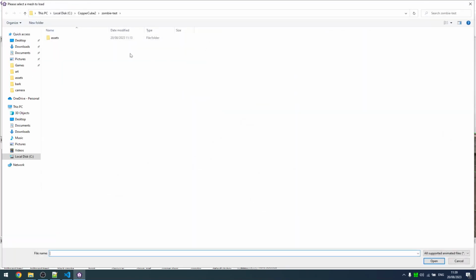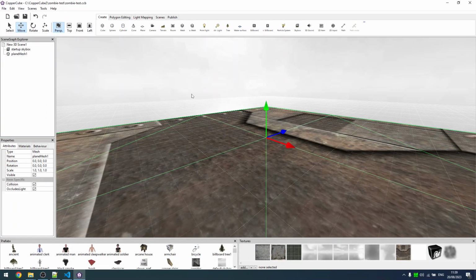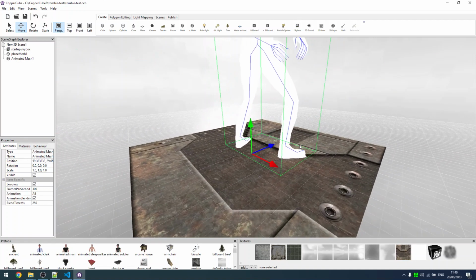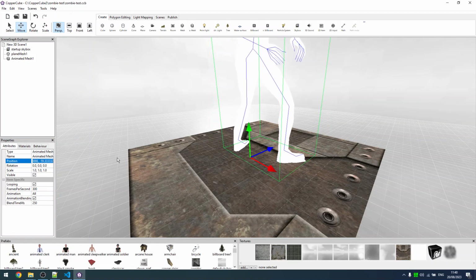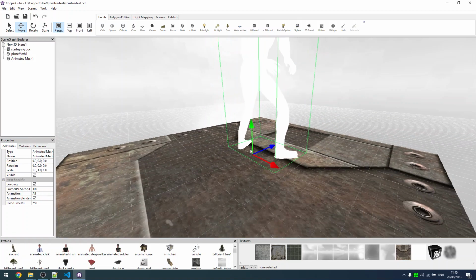I've already prepared a model which I downloaded for free from OpenGameArt, and I've added some animations using Mixamo. It's sort of large, as you can see. I'm not sure how to make it smaller in Blender.